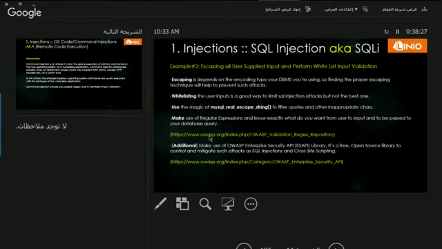Another thing is the use of mysql_real_escape_string. This is a function that allows you to filter quotes and other inappropriate characters. We have some frameworks that really have the functions to do this sanitization of the data. So we are not beginning from zero. We already have some tools that are going to help us to have this security in place.